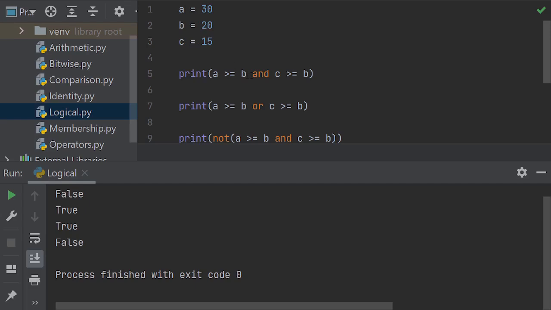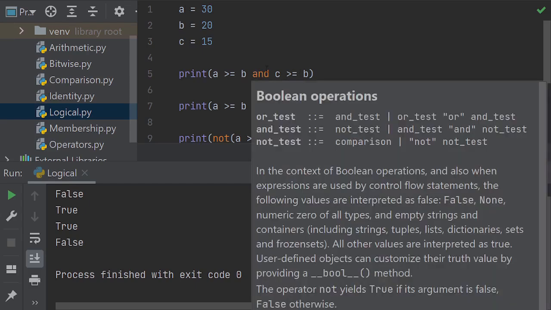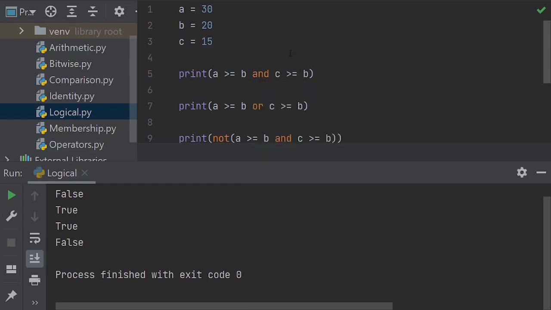So I have two different expressions. A is greater than or equal to B, and then C is greater than or equal to B. I want to perform a logical operation on these two different expressions. So taking AND, we learned that the AND logical operator will return true only if all expressions evaluate to true.